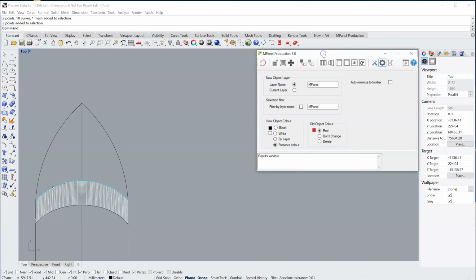We now have a page of settings which gives overall settings for the operation of MPanel. We can specify that the new objects are drawn on a specific layer, or that they just use whatever the current layer name is in Rhino. We can choose the new object color to be black, white, by layer, or preserve color. Preserve color in particular can be helpful.